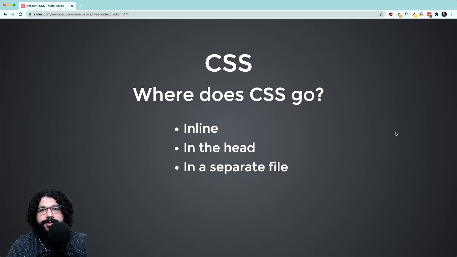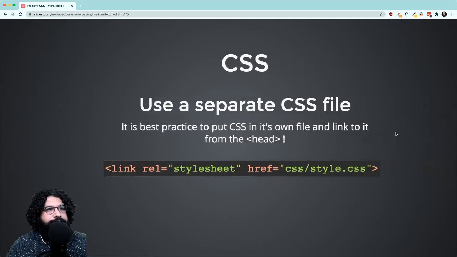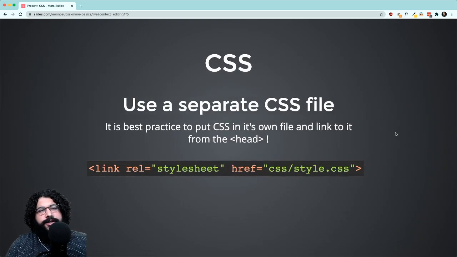Cool. But for the most part, especially when we're doing our stuff, we're going to do it in a separate file. All right. So today we already saw last class how to link that separate file, right? If we go into the head of our HTML file, we have that link tag, and that link tag tells the HTML where to go find the CSS, right?